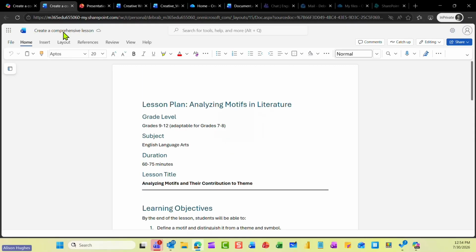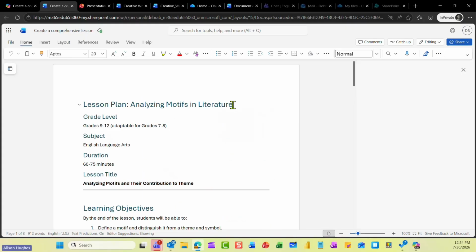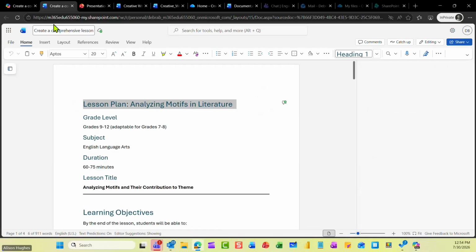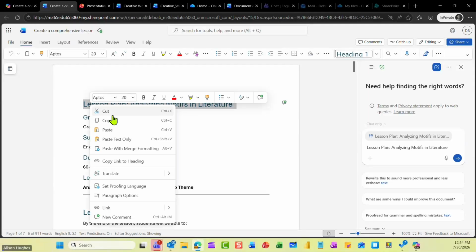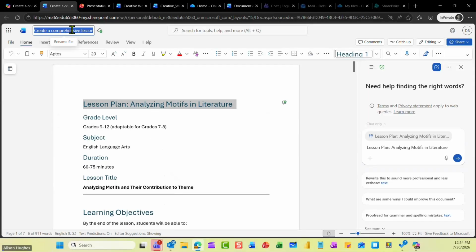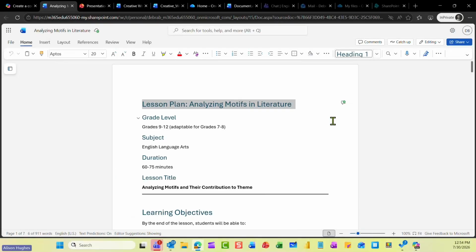We're going to open that in Word. We've got our lesson plan. I'm going to pop that into the title. Is it saving for me? We're going to call it Analyzing Motifs in Literature. And there's Copilot over there in Word as well. So many different places we're going to find it show up.